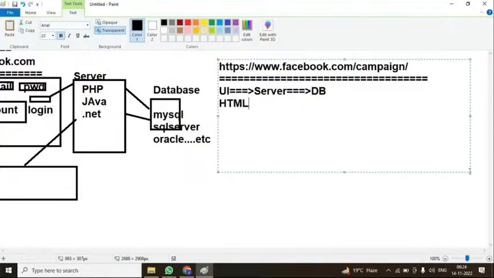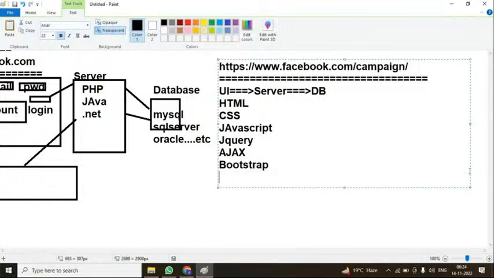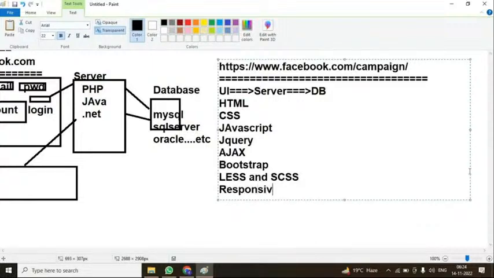The front end page we can develop with all these programmings: HTML, CSS, JavaScript, jQuery, Ajax, Bootstrap, Less and Sass, and responsive design.